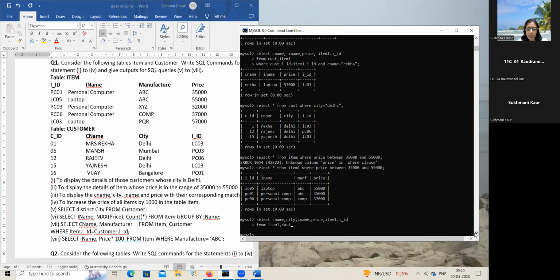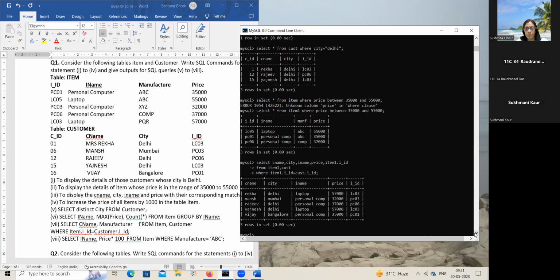And whenever it is two tables, blindly, don't even think, you have to give the join condition. The common field has to be equated. Because the common field has the same name, I have to qualify it also. Item 1 dot I underscore ID is equal to cust dot I underscore ID. So all the details have come. Is it fine?